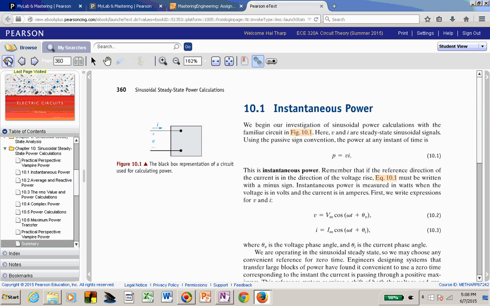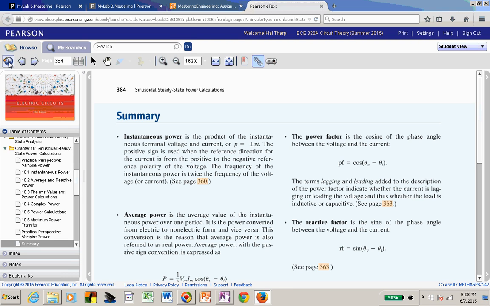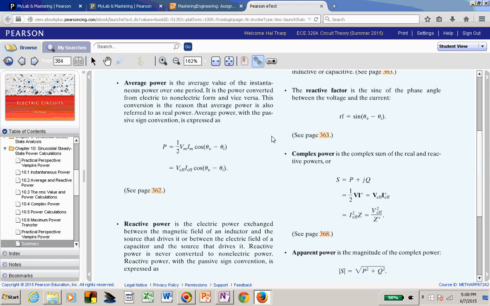Then if you want to go back to the summary, you can go up to the left-hand page and say, take me back to the last page that I visited. And I'm guessing you're very comfortable with the mastering navigation strategy for these ebooks.